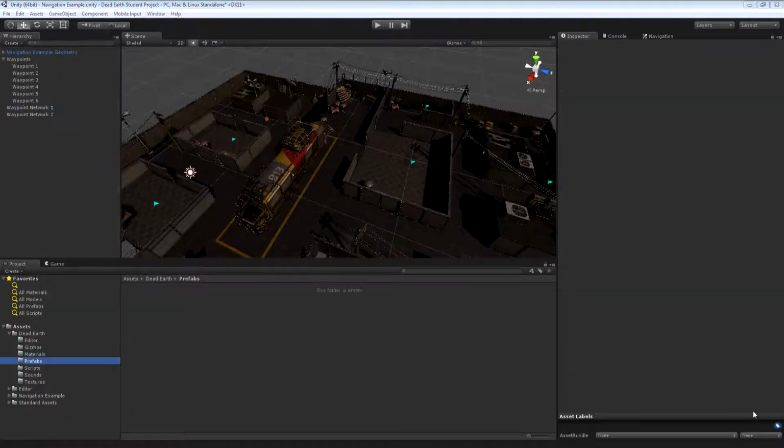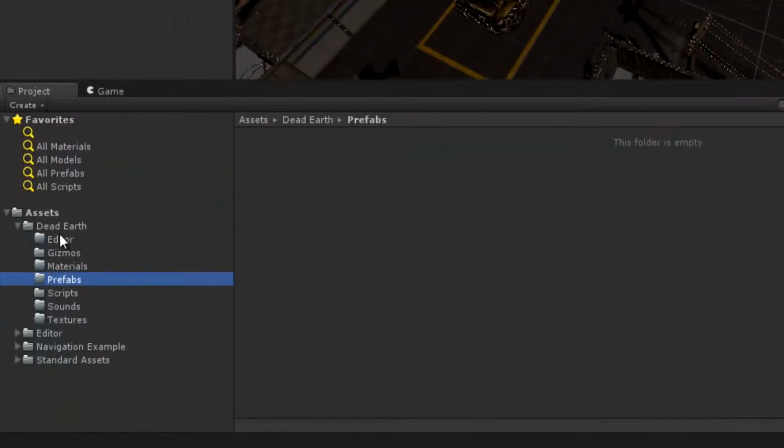Okay, so what we're going to do now is create a brand new C# script that is going to contain our custom editor behavior. However, what is really important when writing an editor script is it has to be placed inside a folder called Editor with a capital E, like so. If it's not, Unity won't recognize it as an editor script and it won't do its intended job.